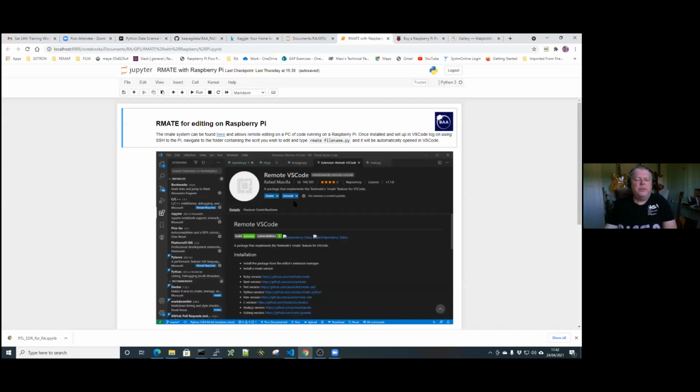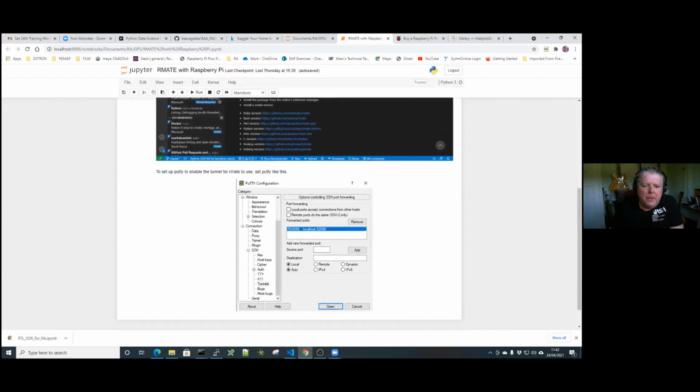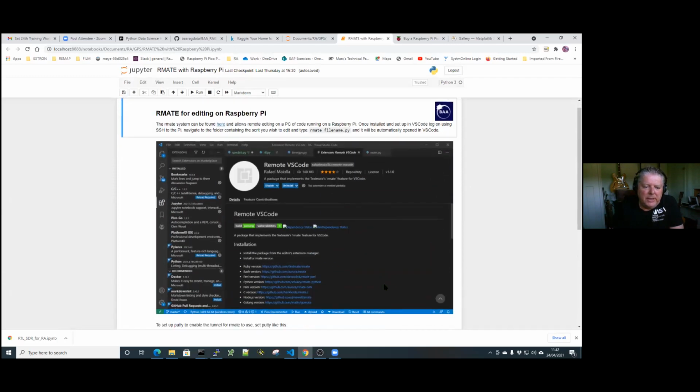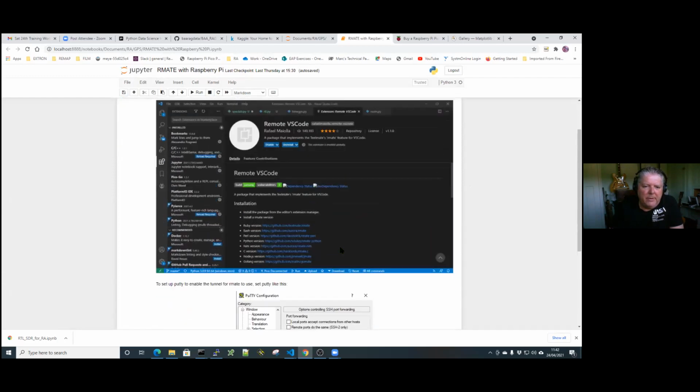Now, Visual Studio Code supports a mechanism called remote Visual Studio Code, or RMate. I've created this workbook, which is obviously on my GitHub, so it's got the links in there. If you click on there, it takes you to the website, and this tells you how to set it up in PuTTY and everything.